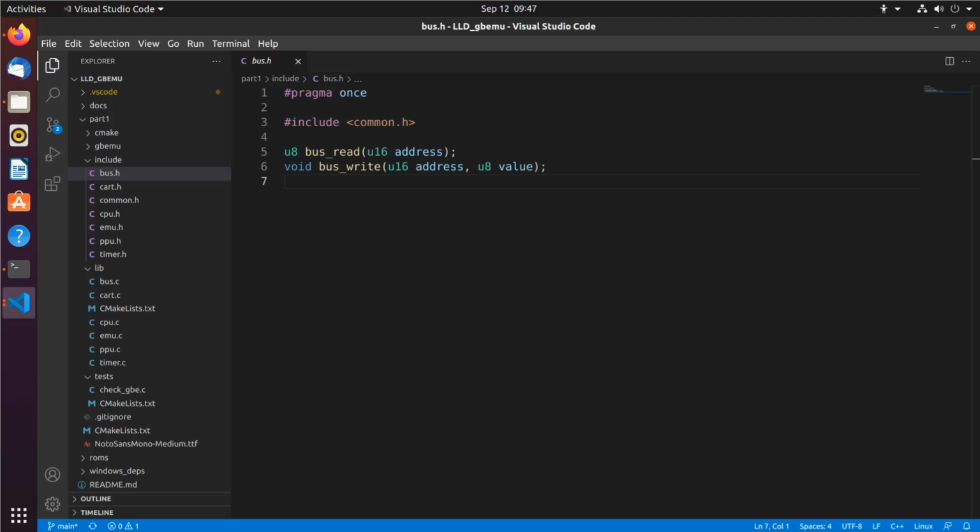In the previous video, we got the project set up and started with loading a cartridge into memory and doing some simple parsing on it. In this video, we'll start reading the instructions from the ROM and start setting up the code for CPU emulation. So let's get started.